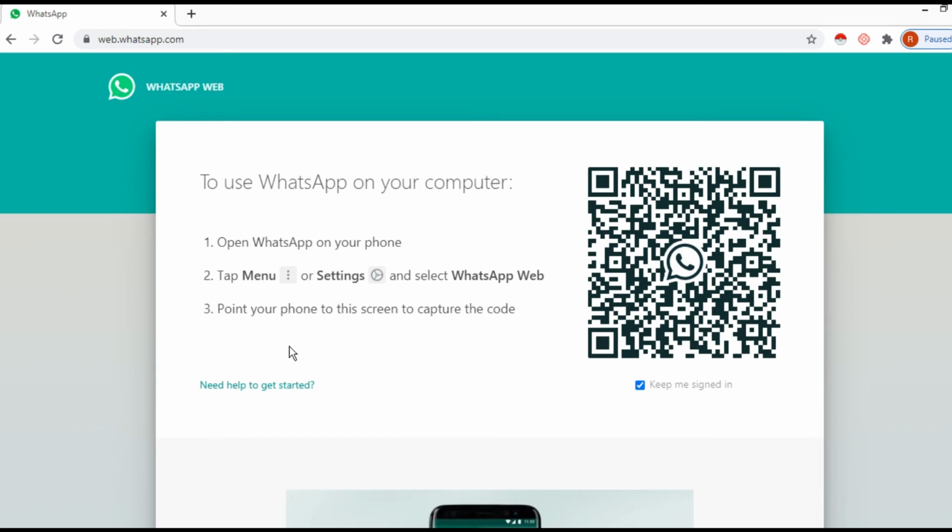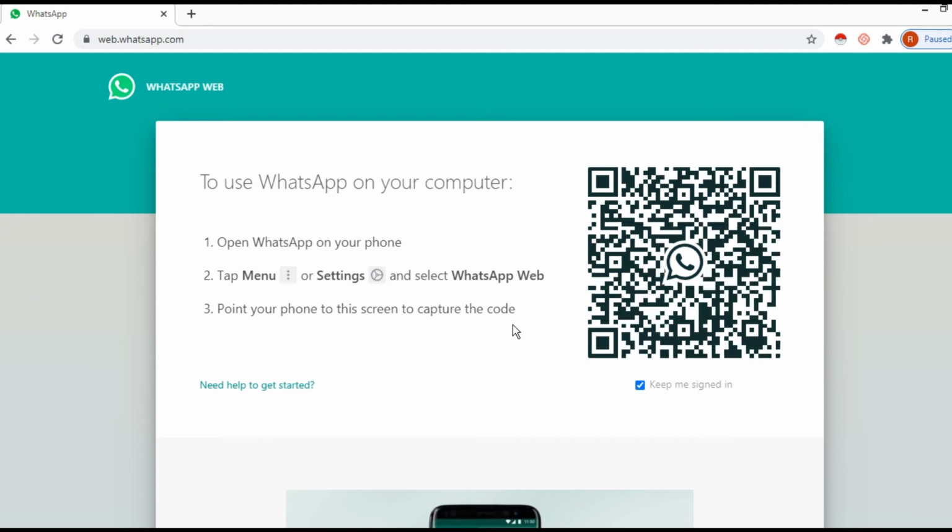That is, point your phone to this screen to capture the code. When it is correctly captured, a small vibration will come to your phone. That means it is okay for accessing. After that, you can see your mobile phone's WhatsApp in your computer.